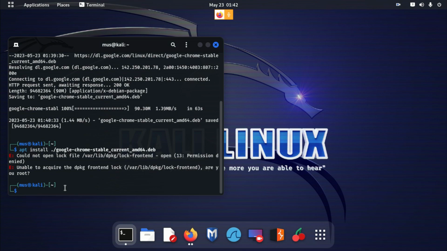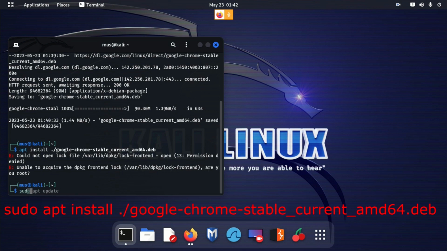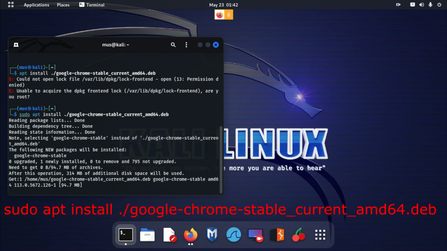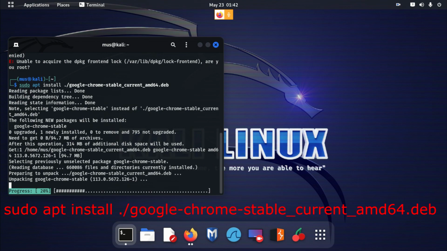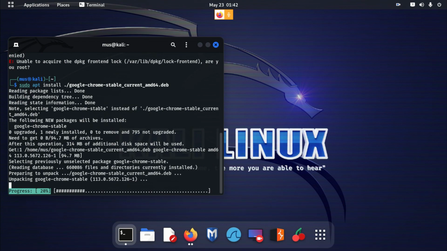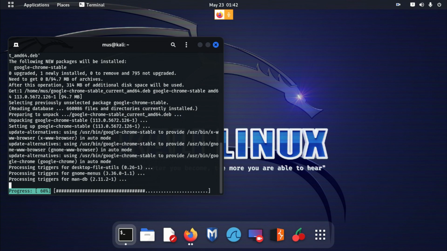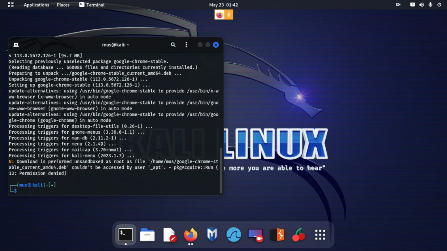Let's run sudo. I will paste the command. So hit enter. Now it's installing. Give it some seconds, depending on your PC. Don't worry about those errors in here. It does not affect anything.